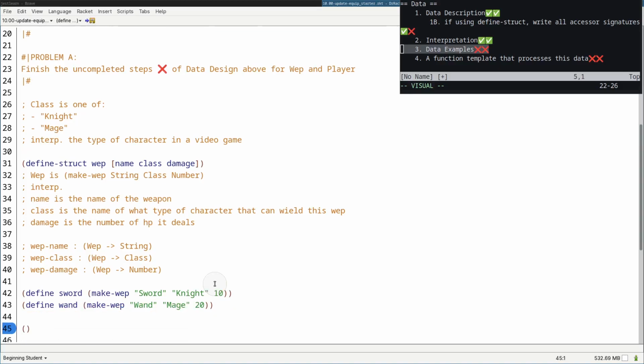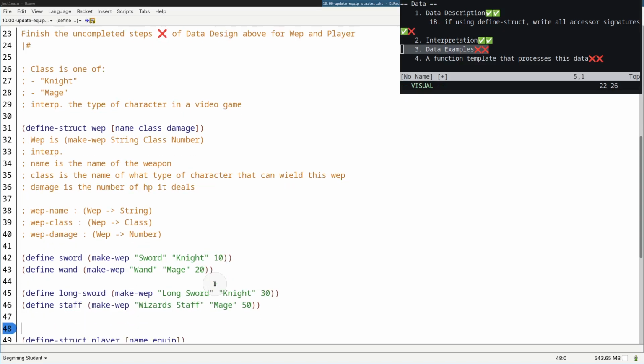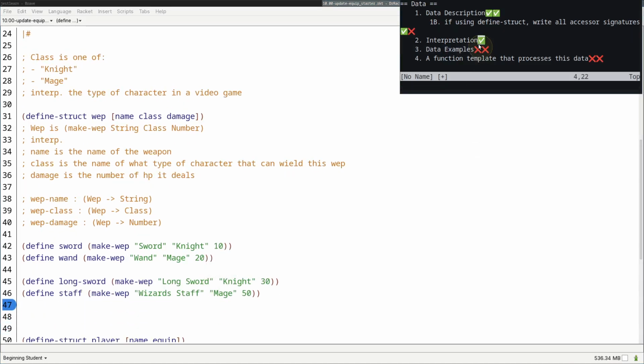All right, let's do two more actually. So define longsword. We're going to make wep, and longsword is the name. And again, only knights can wield it. It has 30 damage. And likewise, let's do one more for the mage. So staff is going to be make wep. Wizard's staff is going to be the name this time. Only mages for the class can wield this. And we'll say it has 50 damage. All right, so those are good enough examples done. Hopefully we fleshed it all out.